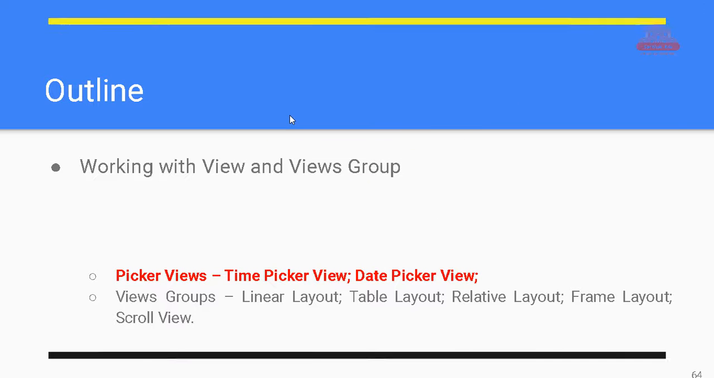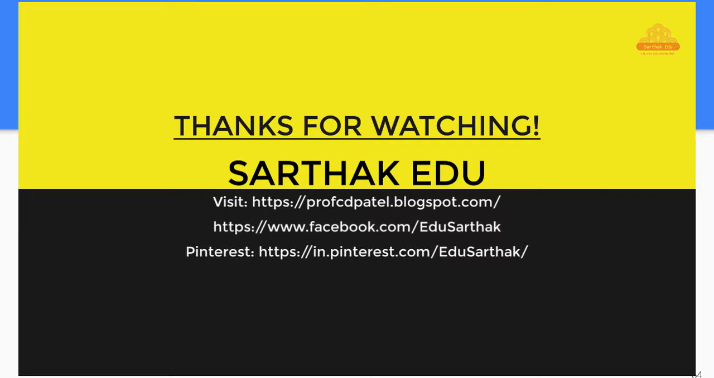From here onwards we will see time picker view and date picker view.